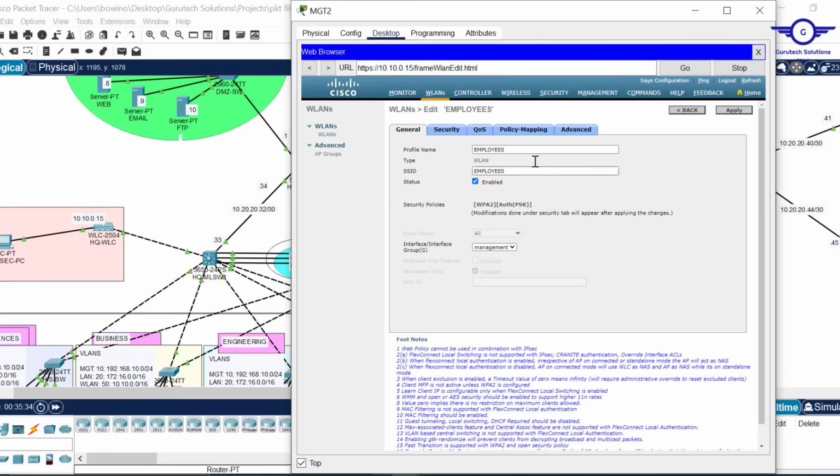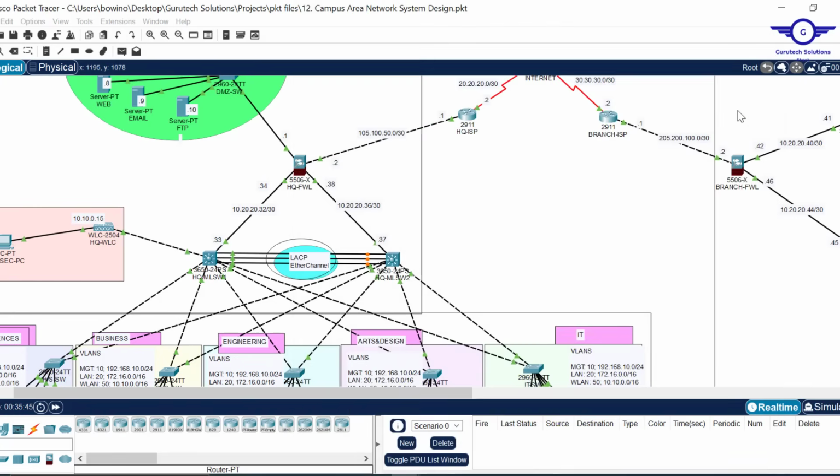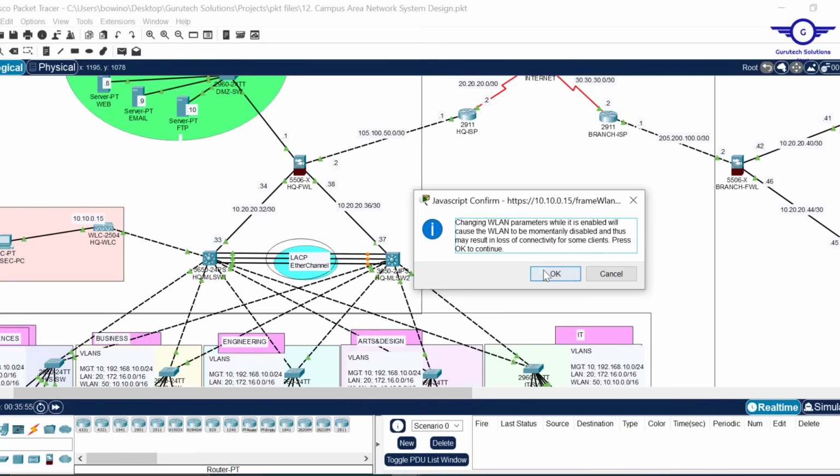Okay, so the profile name is employees. For the SSID, you can just say employee Wi-Fi, something like that. But the profile name is employees. Just apply and give it time to load. This is Packet Tracer and this is the wireless LAN controller. If you hurry things, if you are impatient, then you might damage a lot of things.